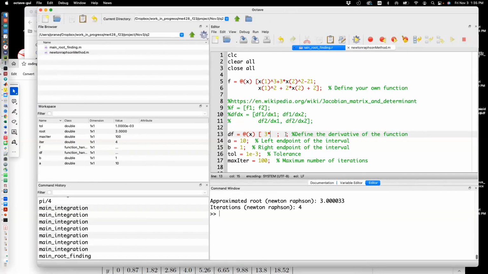So you can do this at 3x1 square, which is the derivative of this term with respect to x1. That's my row 1, column 1. Row 1, column 2 is going to be the derivative of this term with respect to x2. So you can see that this term will be 0, this term derivative will be 0. It's only this one. So 2 times x.